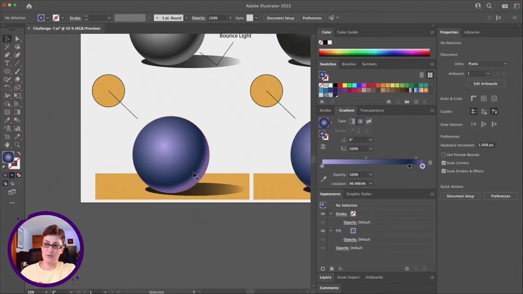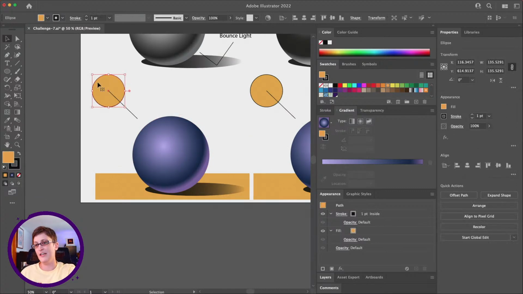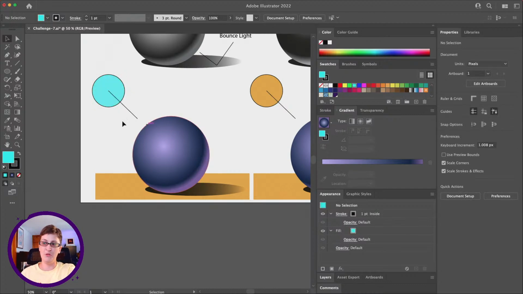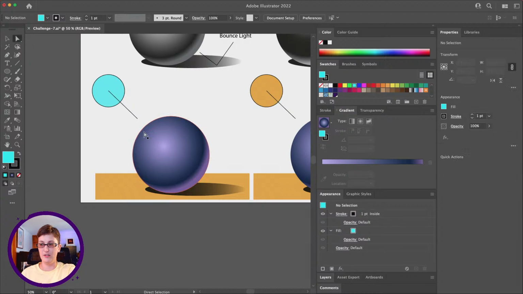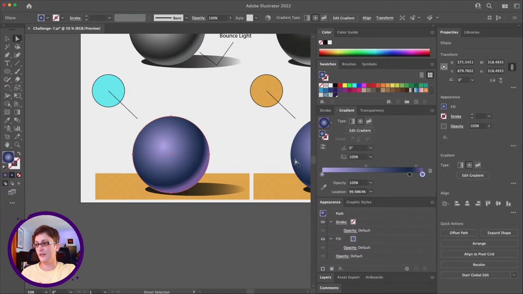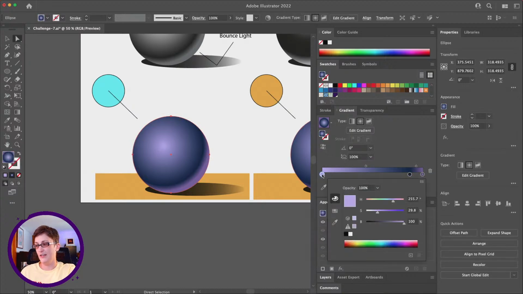So let's say we have a warm surface, we're getting that warm surface light. I will change my lighting up here to be a cool light this time. And now when the cooler light hits our sphere, I'm going to click on our gradient here and double click on our highlight. And instead of dragging to the right to get warmer, I'm going to go the opposite way and make this a cooler highlight on our sphere.